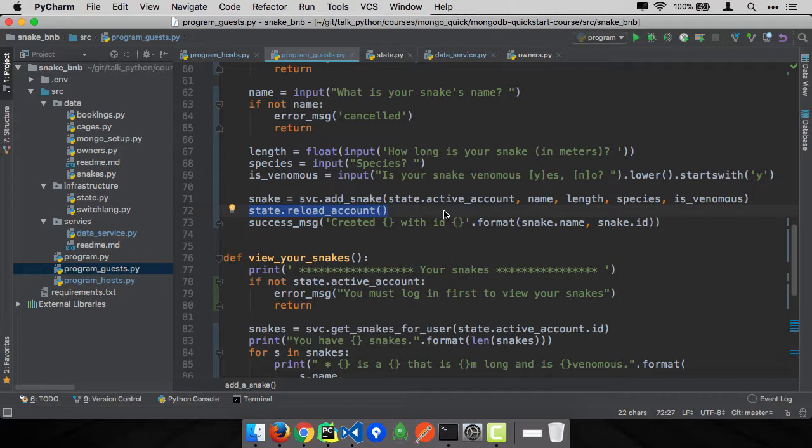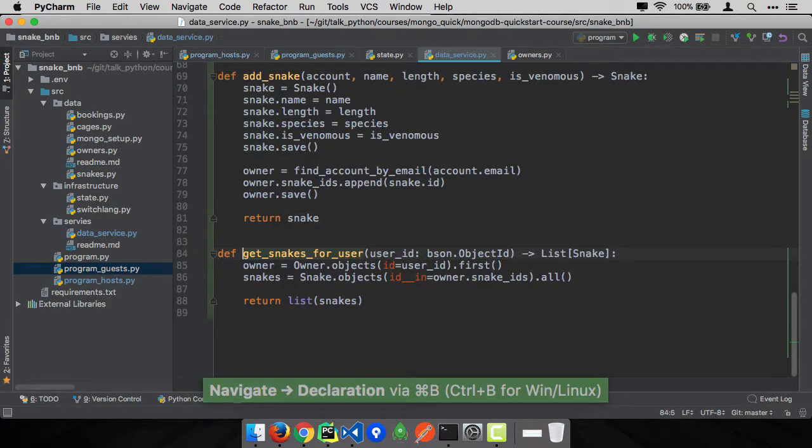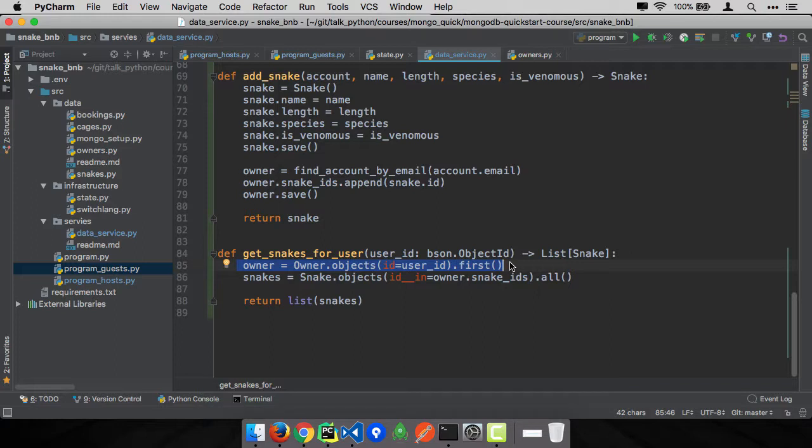So that's all it means to create a snake, just like creating a cage was. Everything is exactly the same there. And then to view your snakes, we just write the function, get me the snakes for the user, and then we loop over them. That again is very much like the cages. We get the owner, in this case, just to be sure that we have the fresh set of IDs there. And then we do the ID in owner.snakeIDs, and we can call the all function and then convert it to a list. I suppose we could probably skip this, but either way, this is all good. So this gives us our snakes, and we're going to list it out.